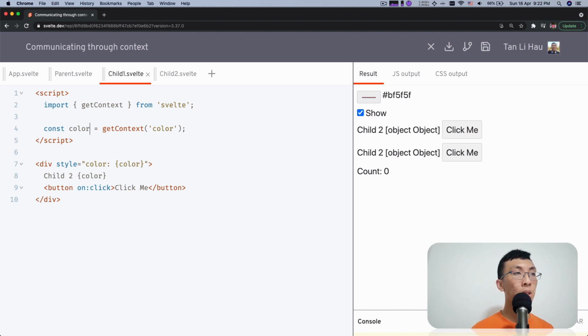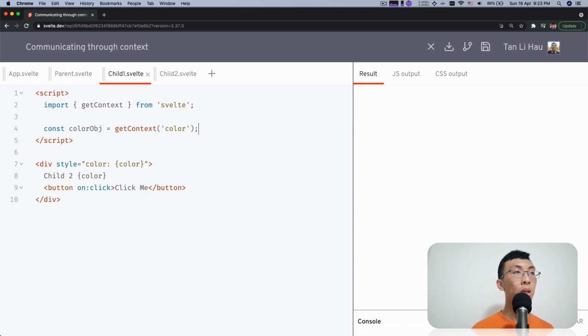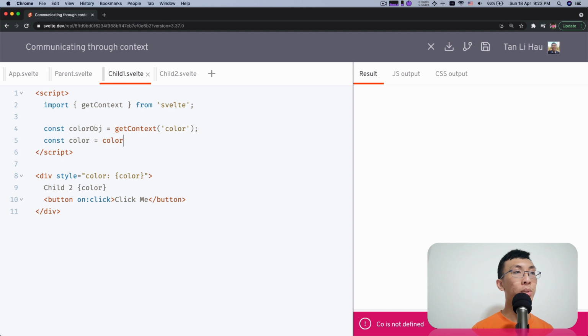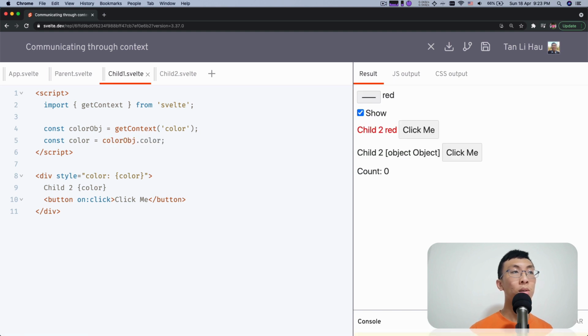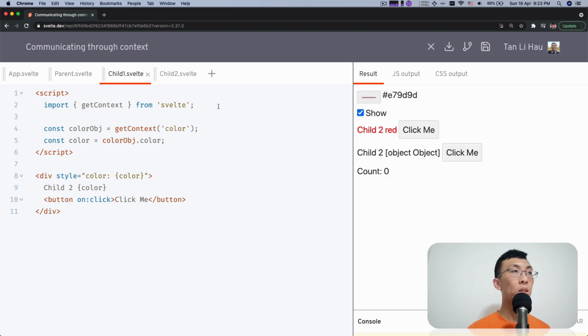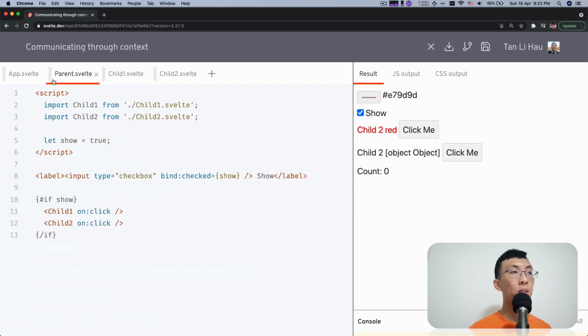So what it means is that I'm gonna say color, this get context returns me an object, and I can get the color from color object dot color. Right, this gives me the color. So I can change. Still, it does not reflect, but in the parent, I have a checkbox that I can show and hide the component. If I hide and I show again, now you see these values update.